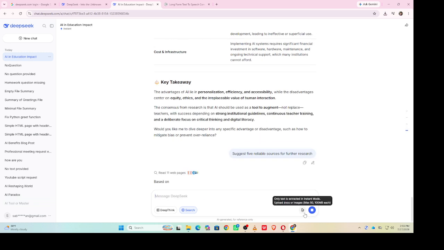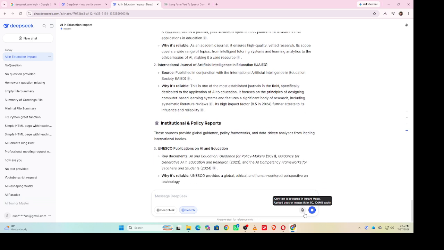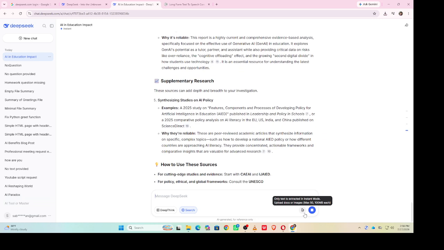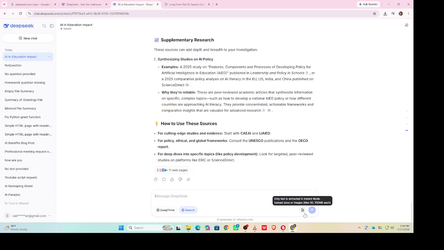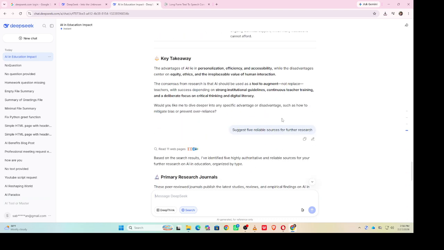Remember to review the information carefully and compare it with reliable references, especially for academic or professional work. Once you're satisfied with the results, you can copy the research notes and use them in your report, presentation, or assignment. That's how easy it is to use DeepSeek AI for research.